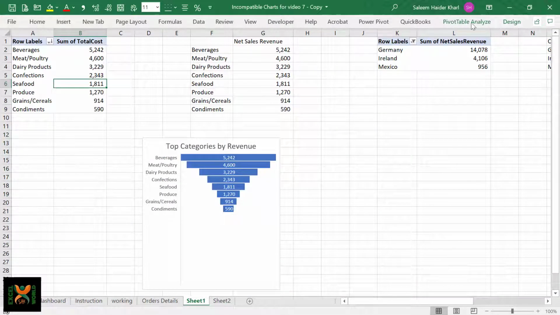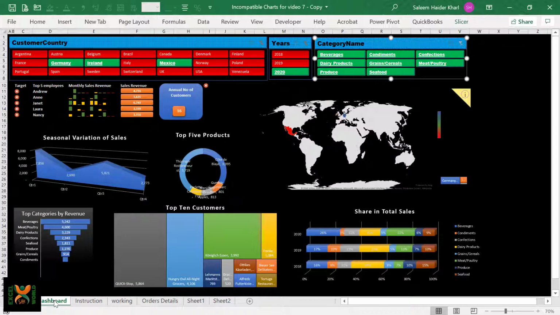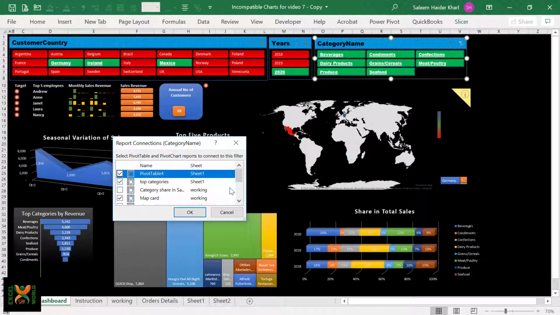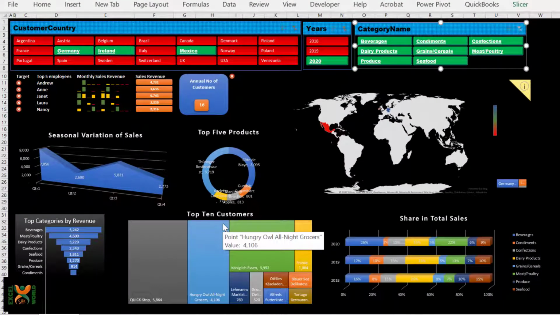Let me go to the pivot table analyze and rename this as top categories. So this is one of the disadvantages of not naming your pivot tables. Again, go to slicer, report connections, and we have clicked everything, and we have also clicked the top categories and press OK. Now we are done with the interactivity and we can easily see our dashboard working for us.